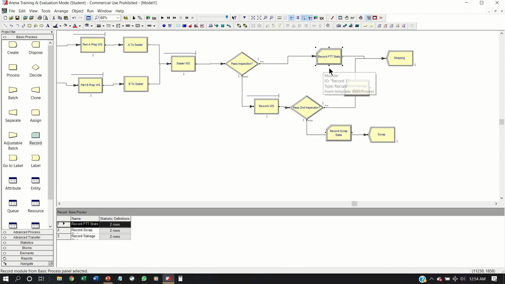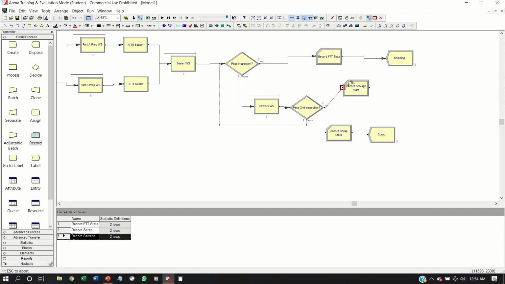Okay. And now I did this deliberately to show you that since I used a copy paste and then I moved these modules, it looks like these are connected, but actually they're not connected to anything. So we want to make sure that we delete these old connections and reroute our connections through these record modules.